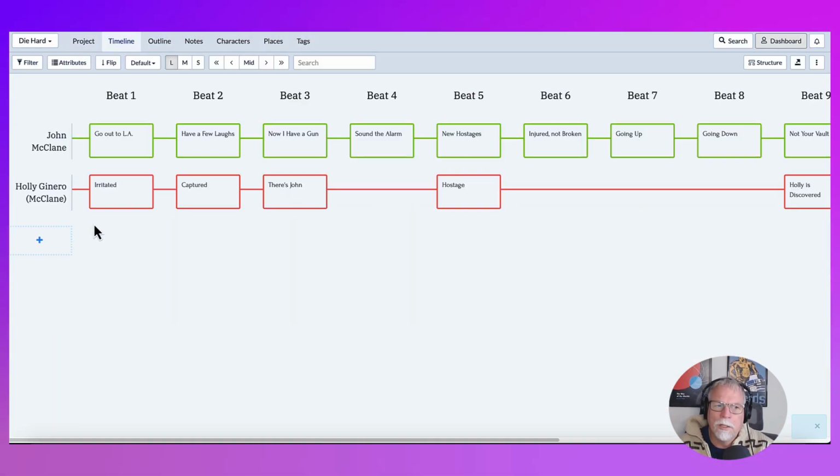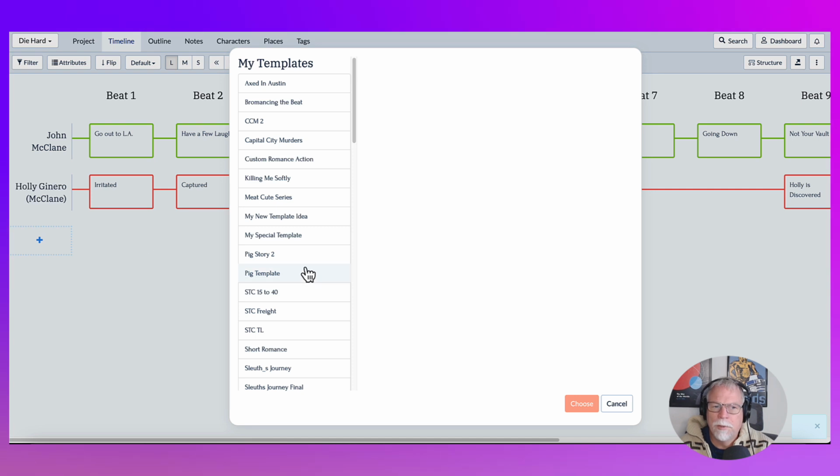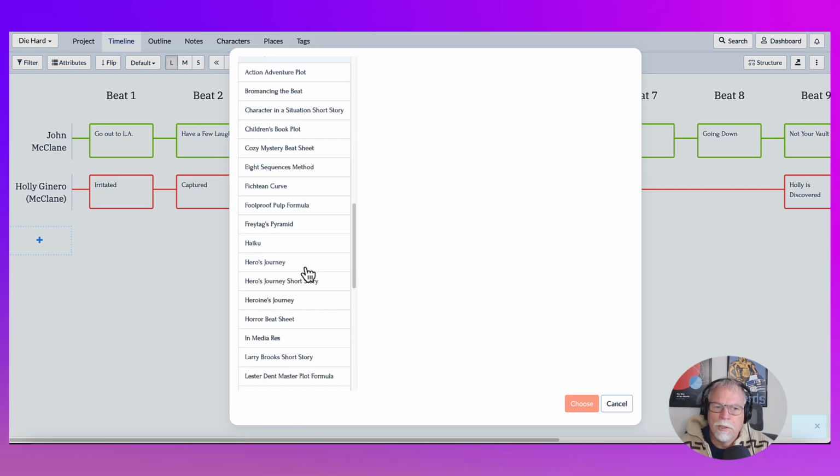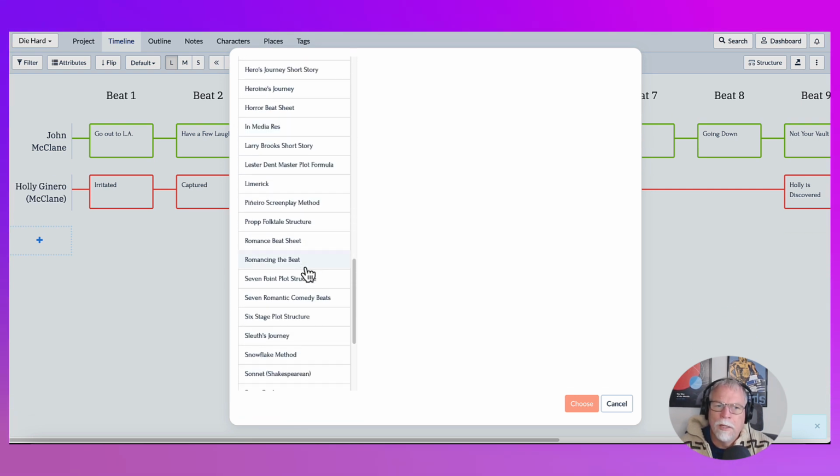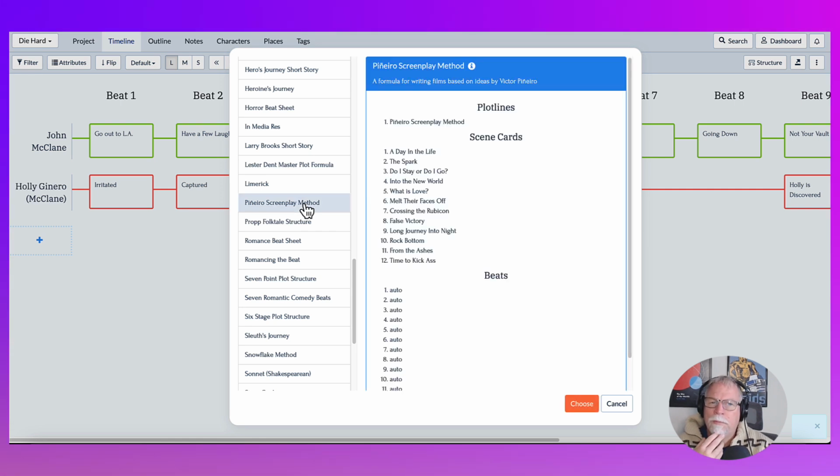The way I do it is I come down here to Plottr, to my timeline, and I'm going to skip ahead here a little bit and tell you that I use the Victor Pinheiro screenplay method because that works really well for Die Hard. Okay, so I come down here and I use the Pinheiro screenplay method. If you're not familiar with this, this is one of the most underrated plot structures that there is around, especially if you're writing thrillers, and it's really great. So I'm going to choose that.